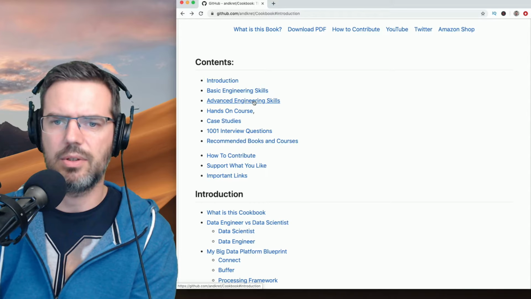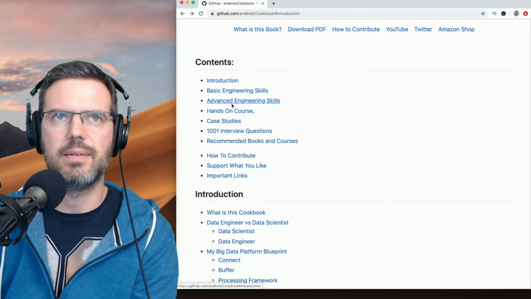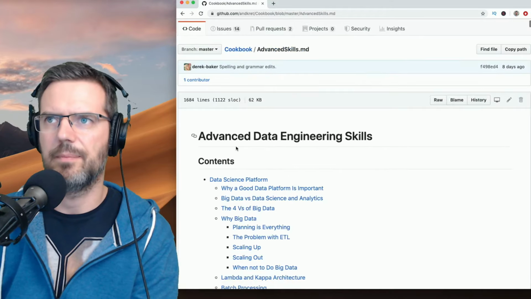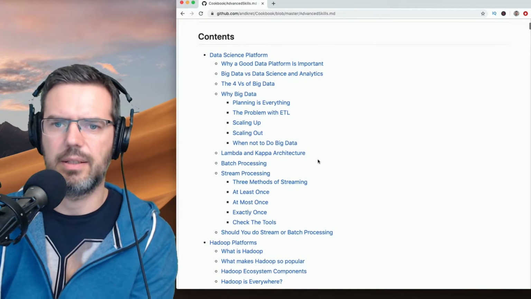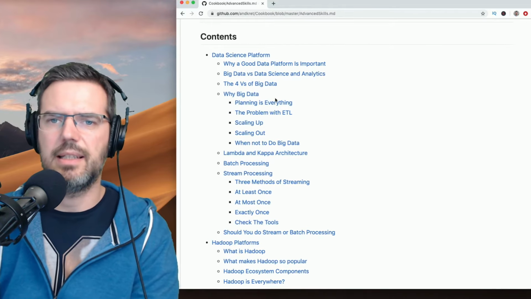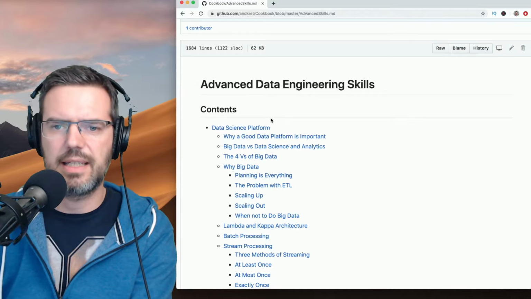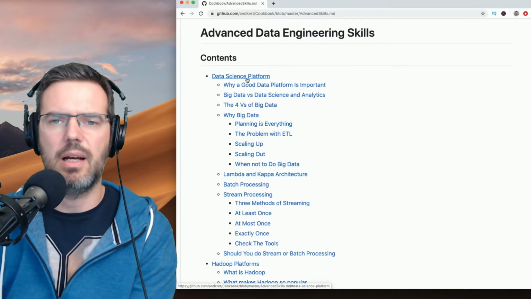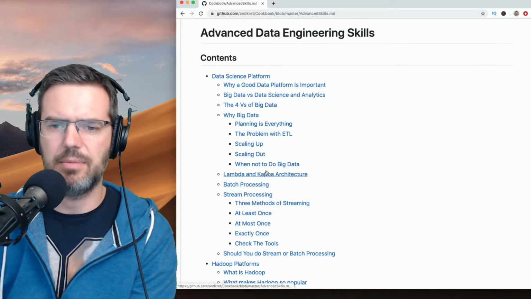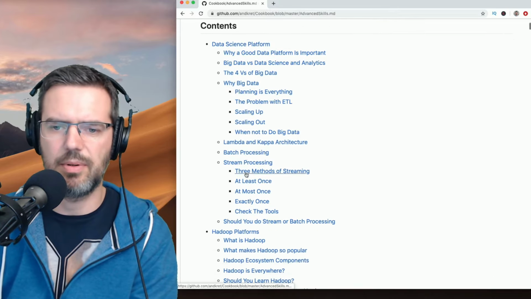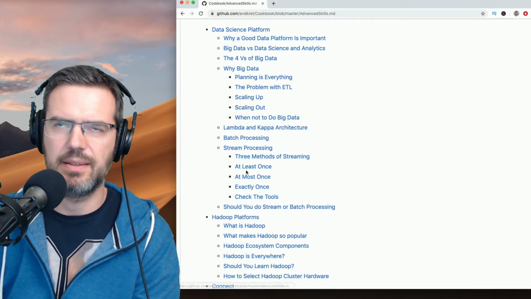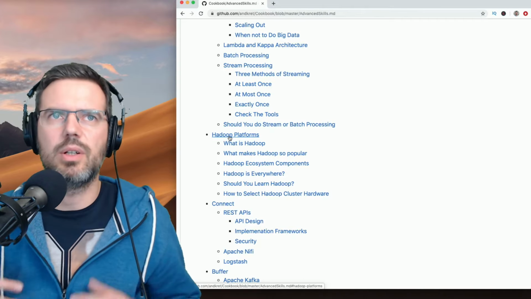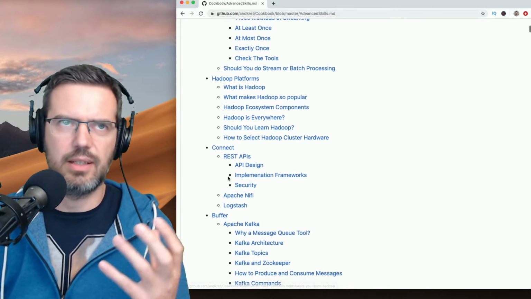The thing we're going to look at today is advanced engineering skills. First of all, it covers what a data science platform is, how it looks and what is in there, with Lambda architecture, batch and stream processing, a bit about Hadoop platforms, and then we get into the phases or blocks.